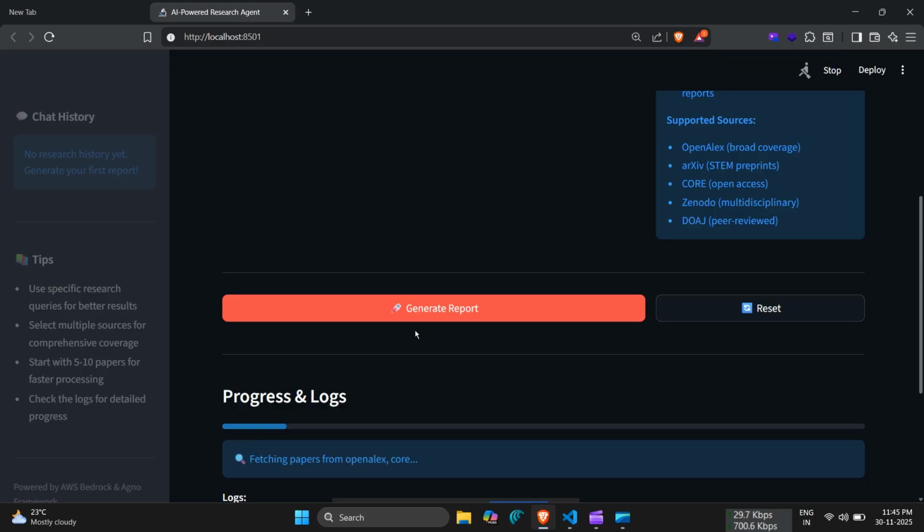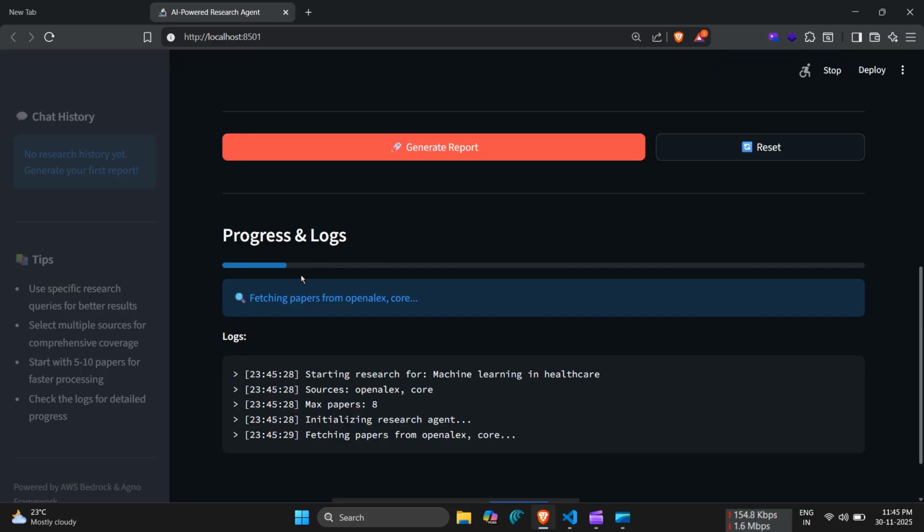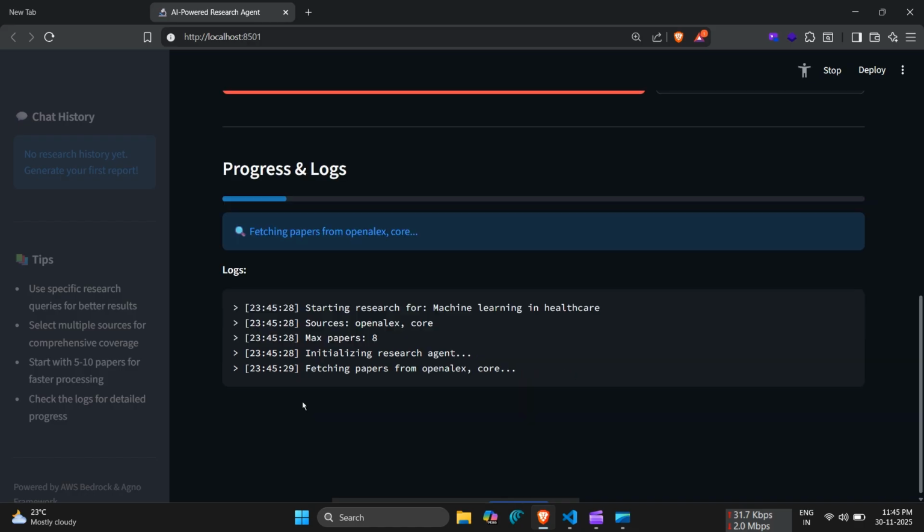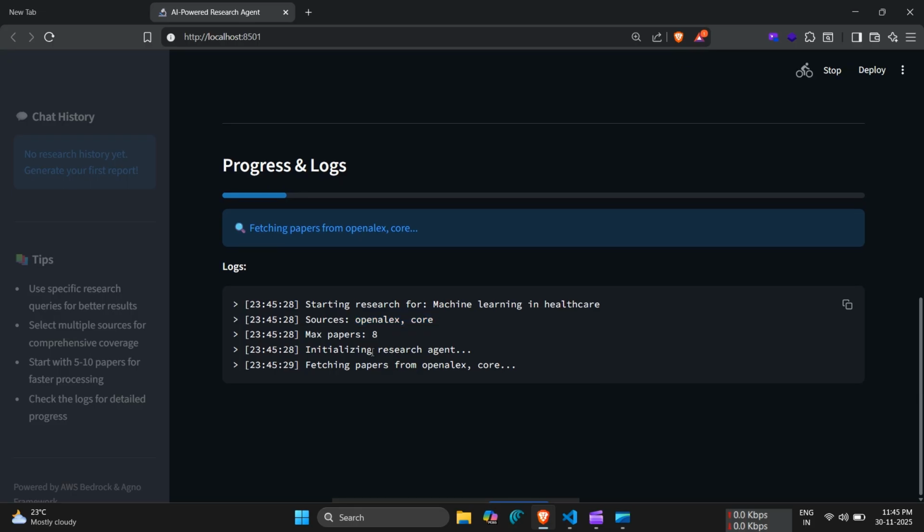After generating the report, the progress and logs will appear here. The log will give a better understanding of the particular flow. Starting research for machine learning in healthcare, that we are giving as an input. It will fetch the source papers from these two sources. Max papers is 8. Initializing the research agent. The research agent will be initialized to run this, and fetching papers from OpenAlex and Core. It will give the log of the particular tasks that have been done, including the time.